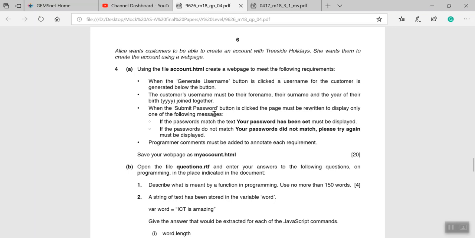When the submit password button is clicked, the page must be rewritten to display one of the following messages. If the password matches, the text "Your password has been set" must be displayed. If the passwords do not match, then "Your password did not match, please try again" must be displayed. Program comments must be added to annotate each requirement.